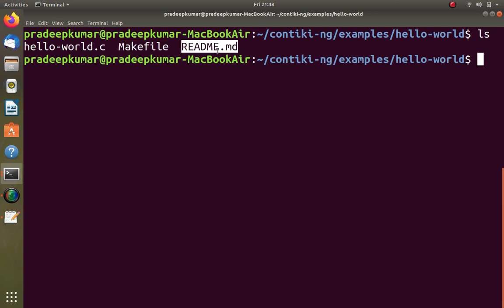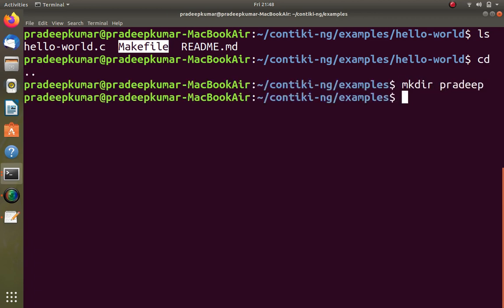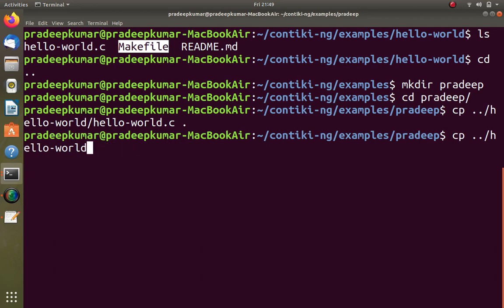Since it is a system-defined folder, it has a README file. But if it is defined by ourselves, we don't need any file as such. We just need a Makefile and the name of the source file. So I'll copy these two files and create my own folder. cd .. then in examples, mkdir pradeep. I'll create my own folder named pradeep. From this I will copy these two files into my folder. cp hello-world.c, and I'll copy it into this folder with the same name. Similarly I'll copy the Makefile.